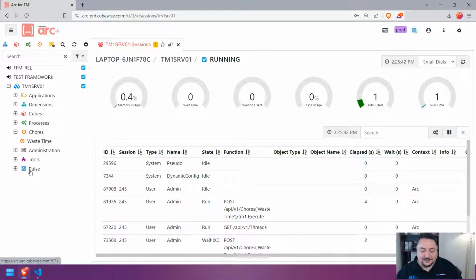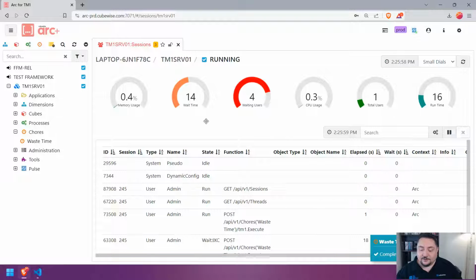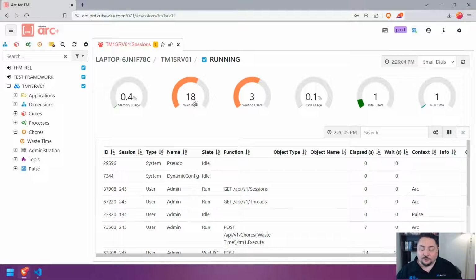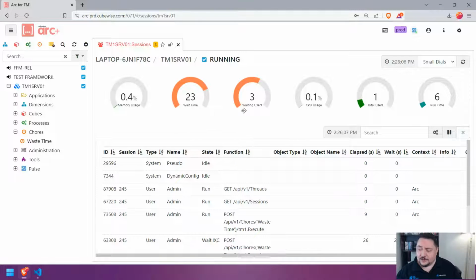I don't know how many I should do, but hopefully not too many, because we do have to wait till they finish at some point. You can see here the waiting users springs up. The runtime will keep counting up, and so on and so forth. And our server is under a lot of stress and very upset right now. So all of this data comes out of Pulse, and if you look in Pulse, you'll see it's got exactly the same numbers.